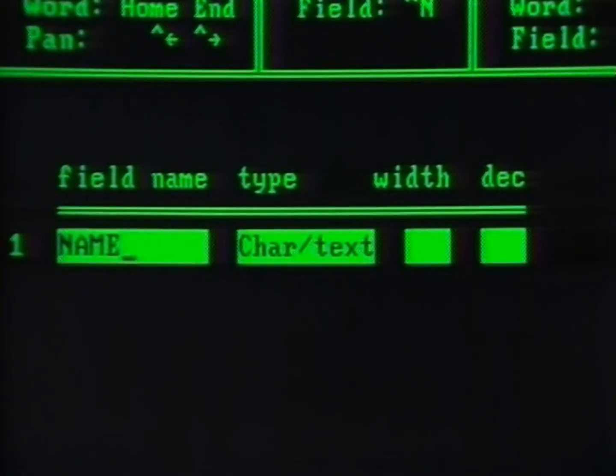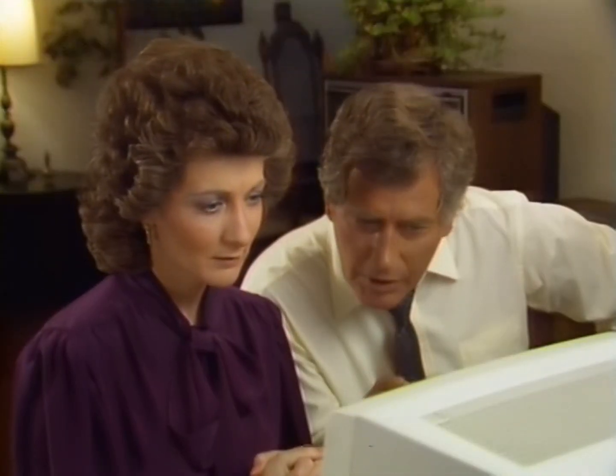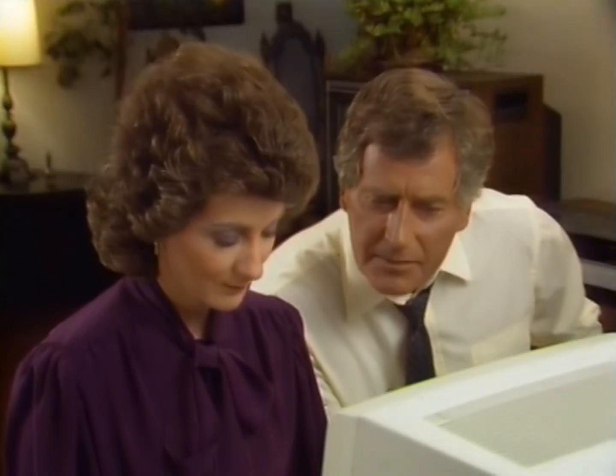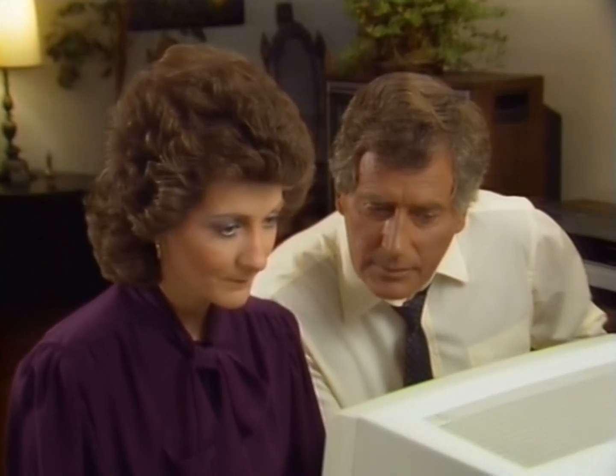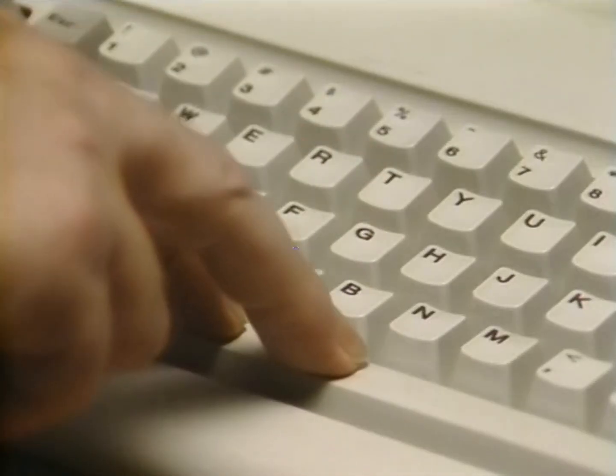Well, now I've typed in name, char, text. What does that mean? Well, it tells you on the bottom. It's kind of a shorthand. It stands for character or text information. Now, that's the kind of data that we'll put in the field. Now, here, just a second.